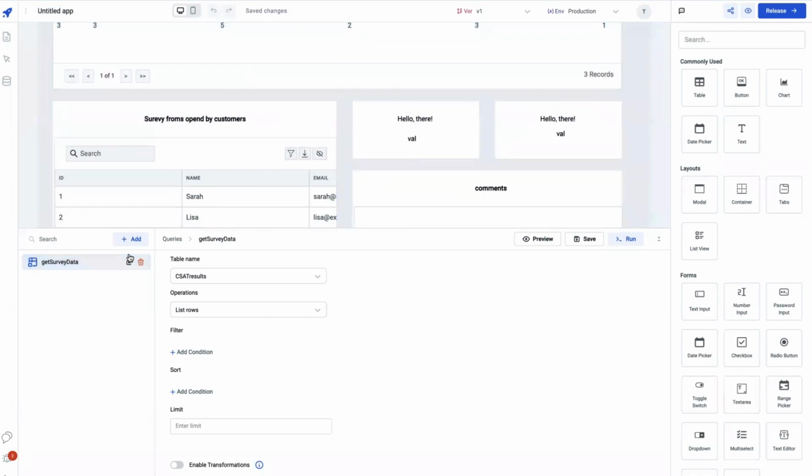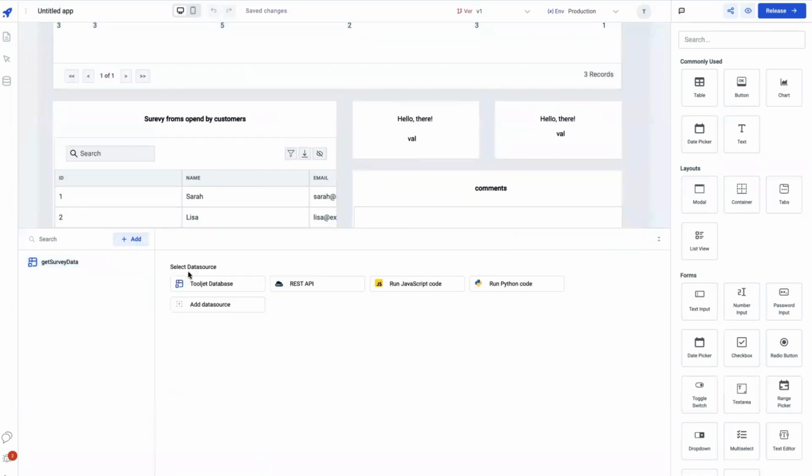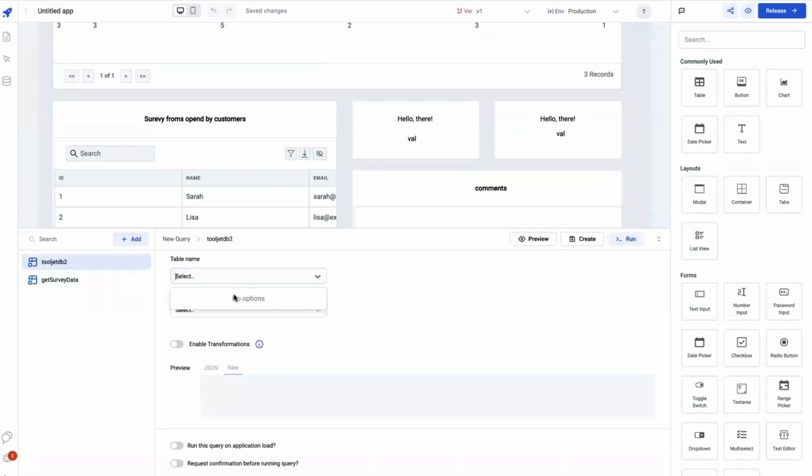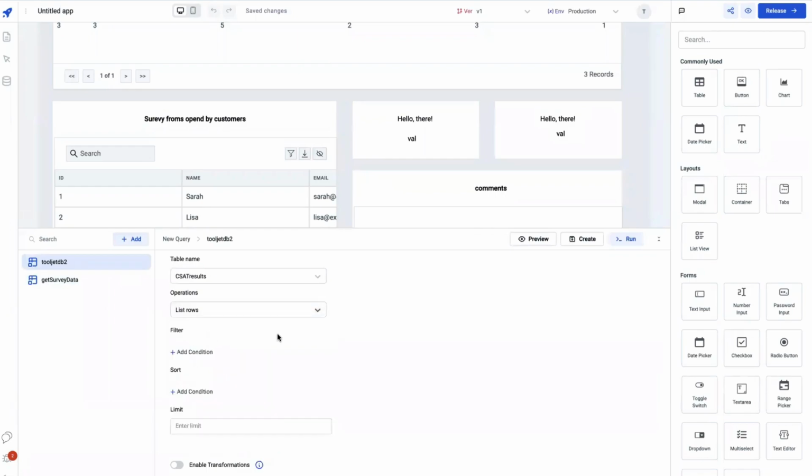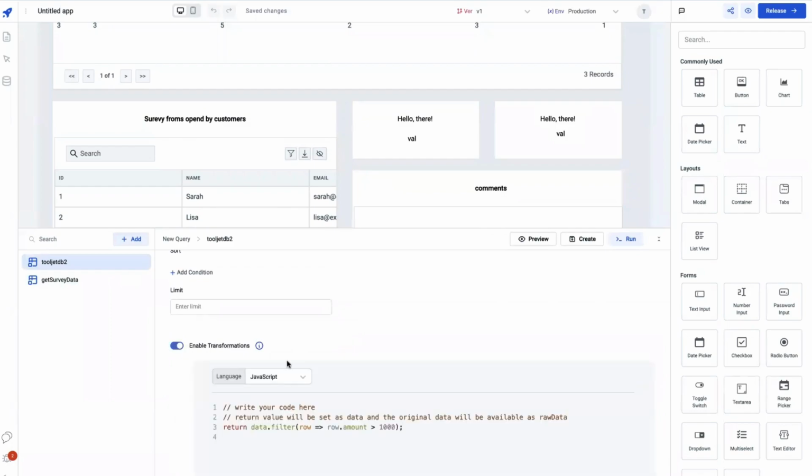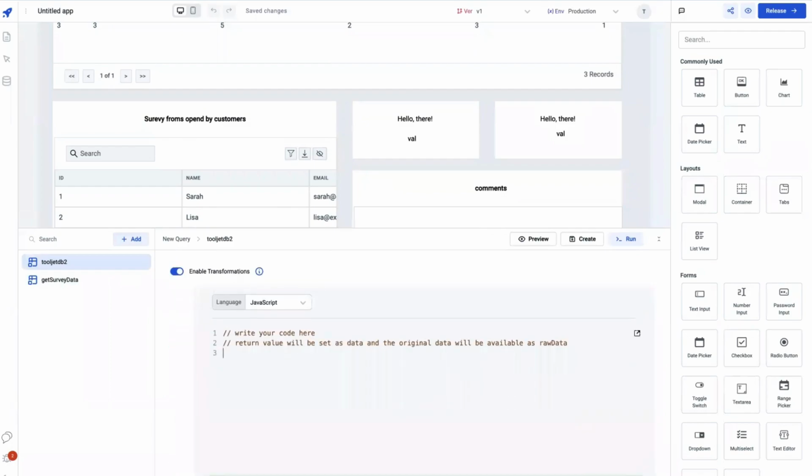How do you do it? You're going to create a new query, which is again getting the data first. So you can click on CSAT results, and then you get the list rows, and then you should be able to enable transformation. Once you click on that, you should be able to get some information, and with that information you should be able to make some calculations here.